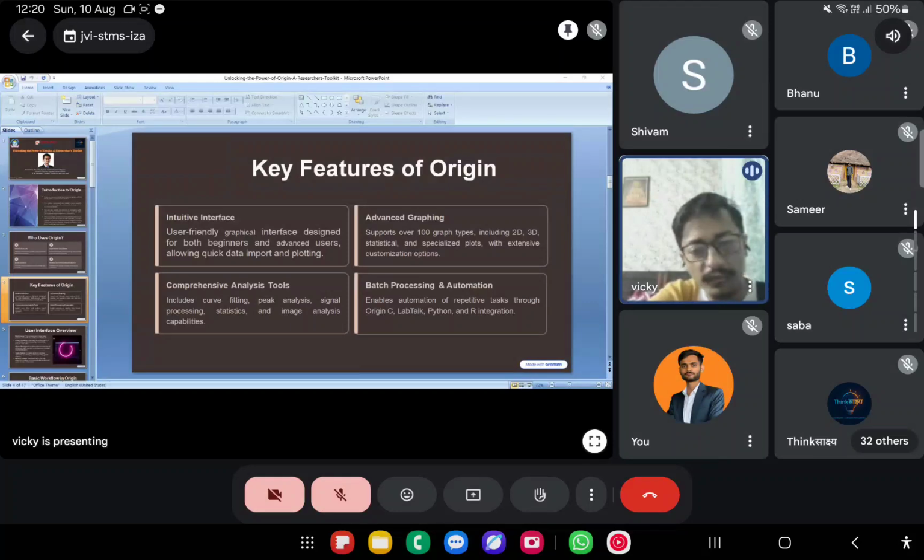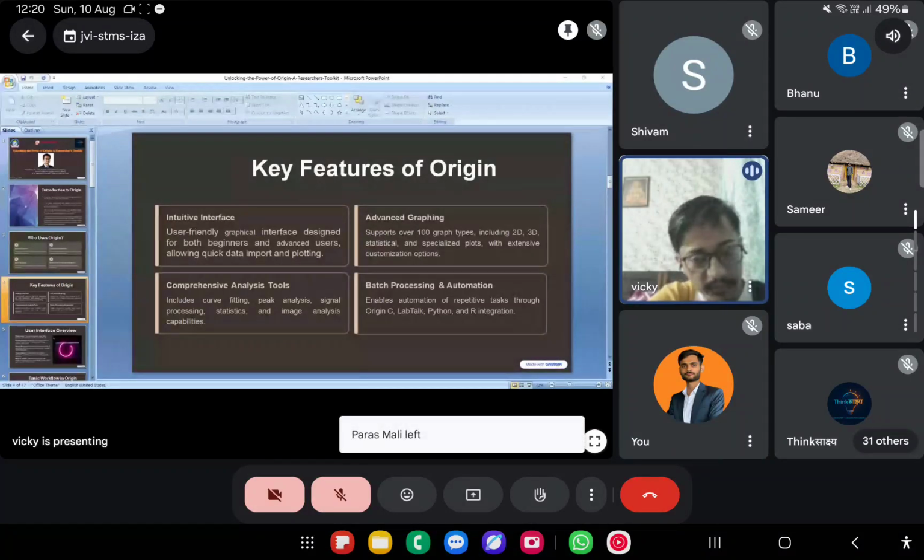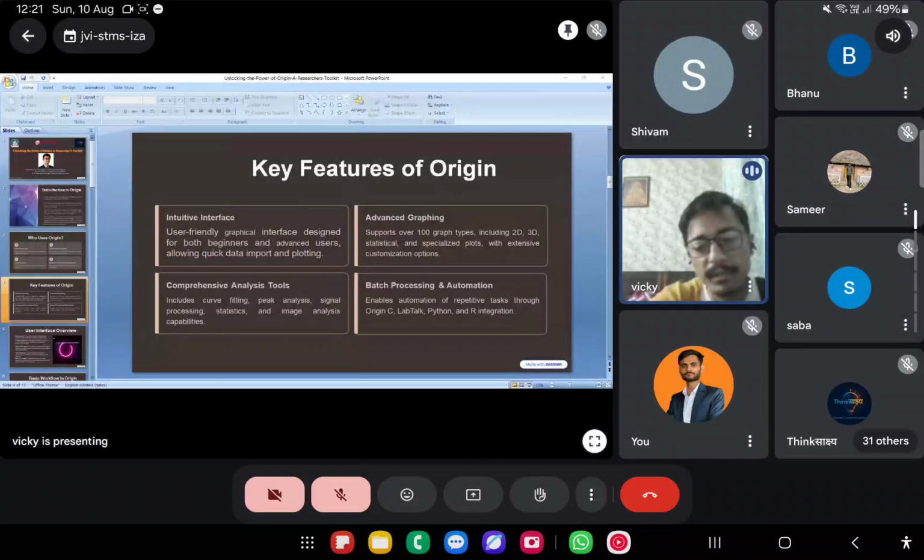And finally, after completing your analysis, you can export your result, or you can export your graph in various formats like PDF, JPEG, or EPS. So different formats are there. Project format is also there. So you can directly move on with this. So this is a basic workflow.